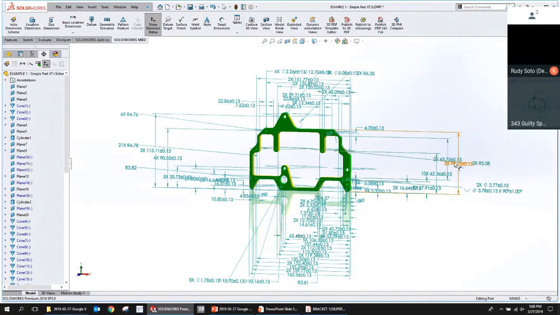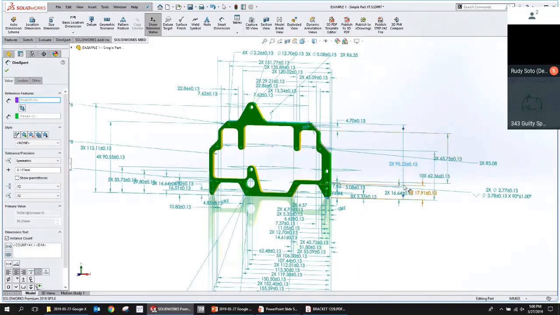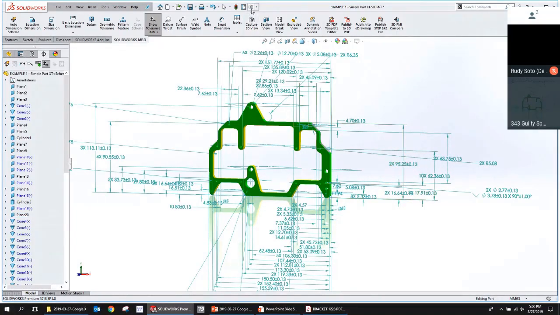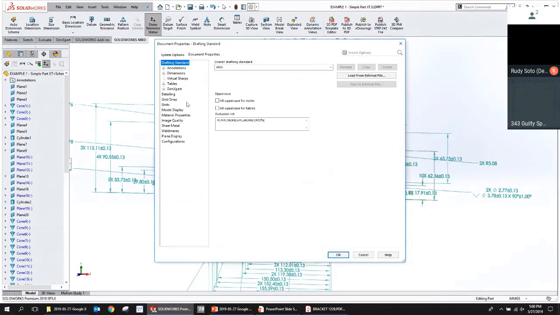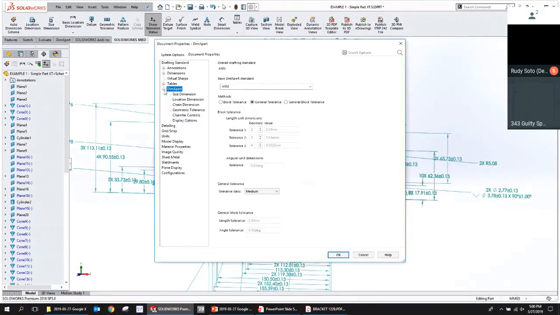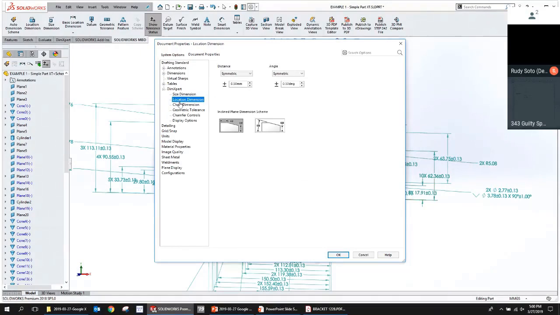So once we go through and we look at this information again, the question is probably, how is it coming up with this tolerancing scheme? And the answer to that question is found here in document properties under DimExpert or under MBD, depending which release of the software you're working on. So here under DimExpert, you can see that we've got these different tolerances here.